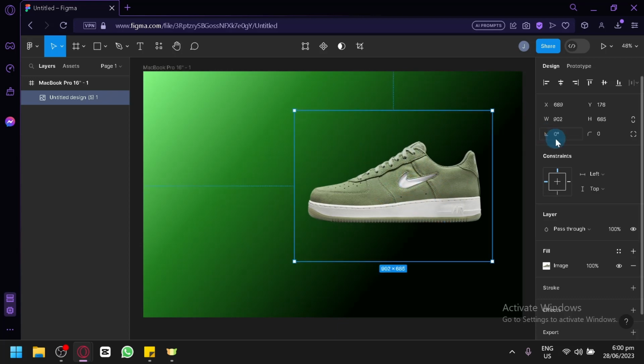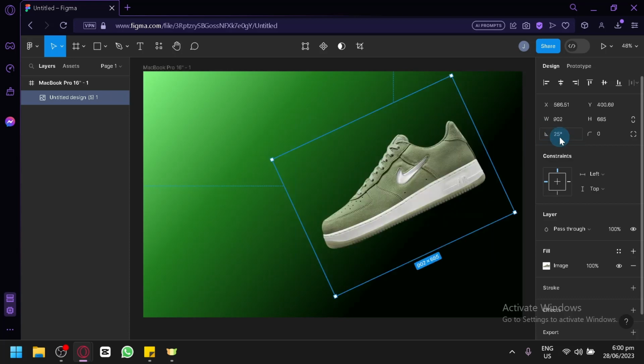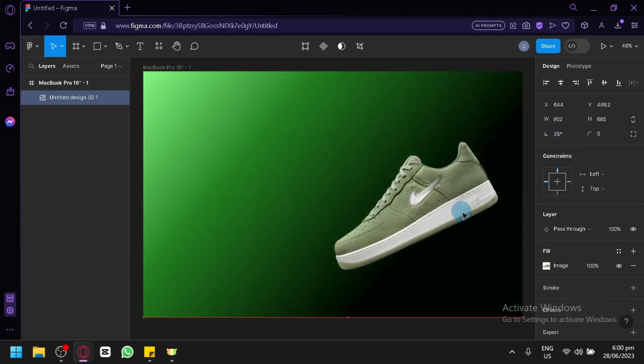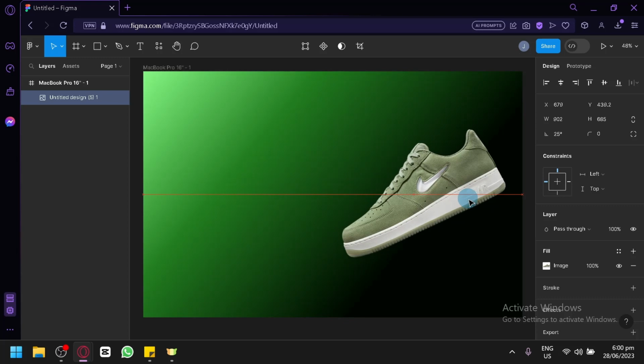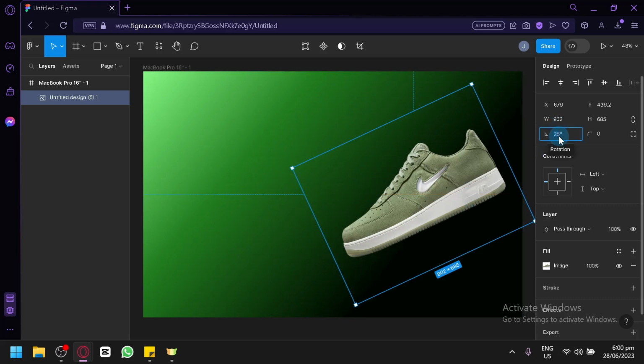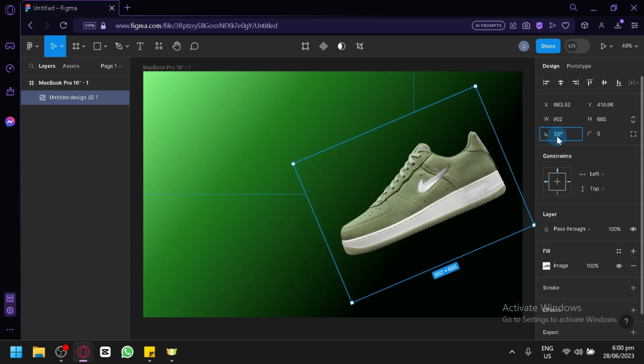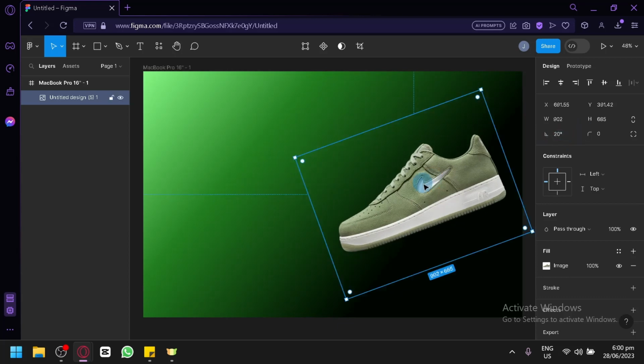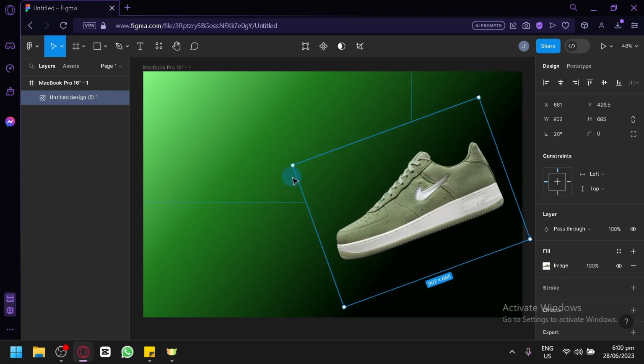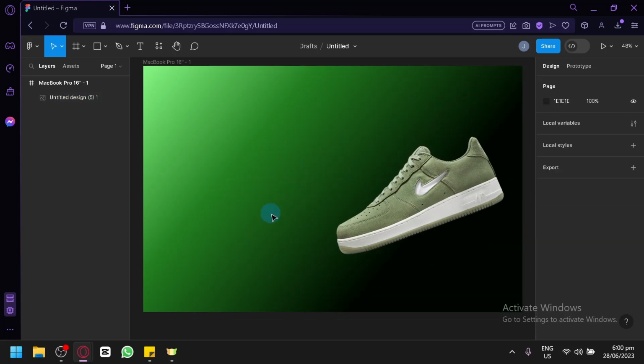So what I would like to do is to create an angle of our design. I'm going to make it 25-degree angle. There we go. So we have an angle of our shoe over here. Actually, let's lessen it a bit, 23. There we go. Or let's go with 20 instead. There we go. And this is our shoe that we will be creating our output on.